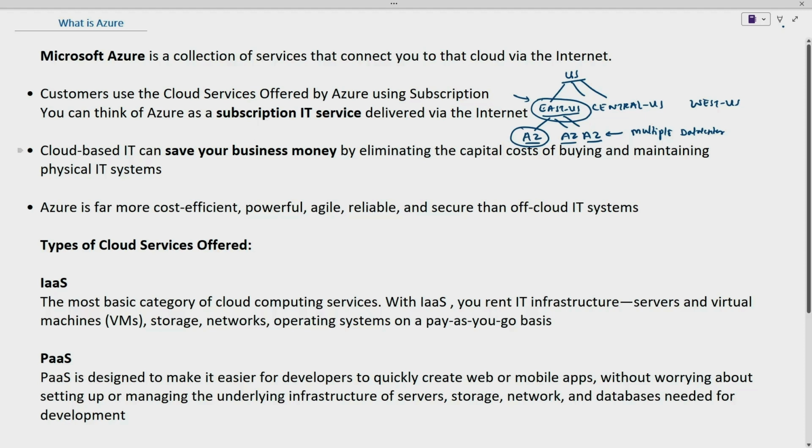Whenever we choose to deploy our services onto the cloud service platform, we will be working in operational expenditure model. So this is OPEX model. We don't use CAPEX model. Capital expenditure is like we require hardware, the data center, and the licenses. So we will be eliminating the capital cost of buying and maintaining the physical IT systems. Azure is far more cost efficient, powerful, agile, reliable, and secure than on-prem environment.